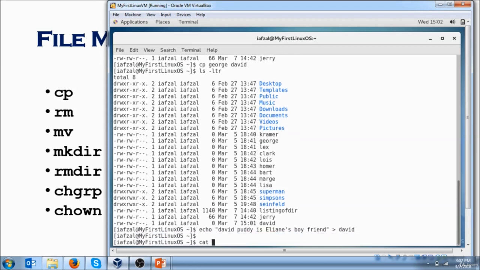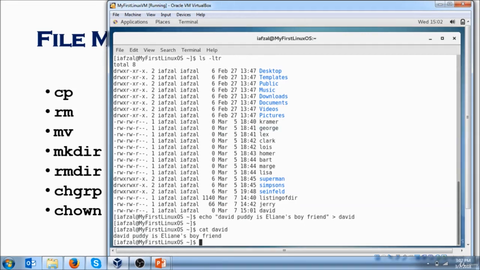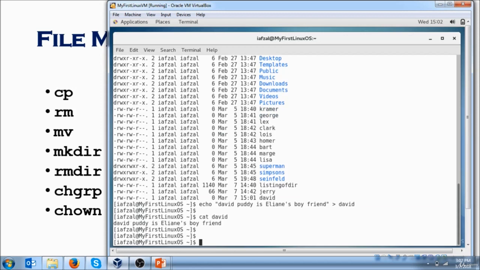And how do you verify it? You do cat David. You will see the contents in there. That's what you do the copy for. You could also copy David not at this location where you are, but to some other location. Let's say we wanted to copy it into the temp location. So it is going to copy it. It's not going to remove that file. It will copy it to the temp directory.